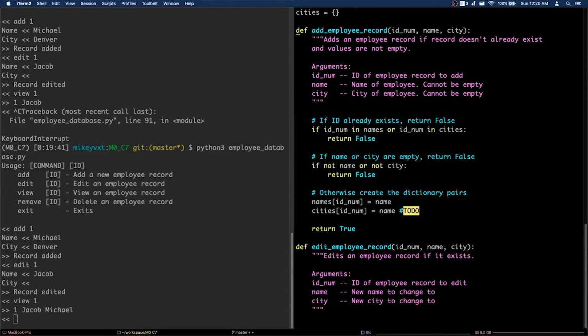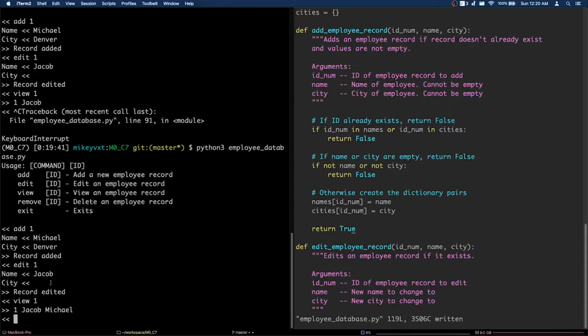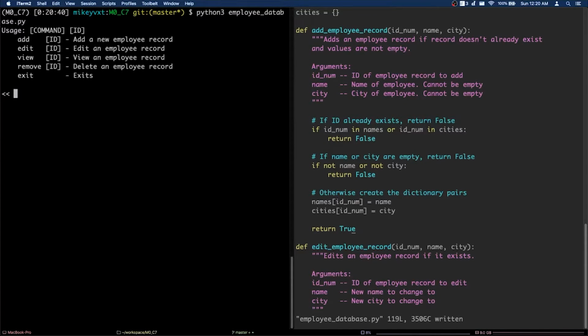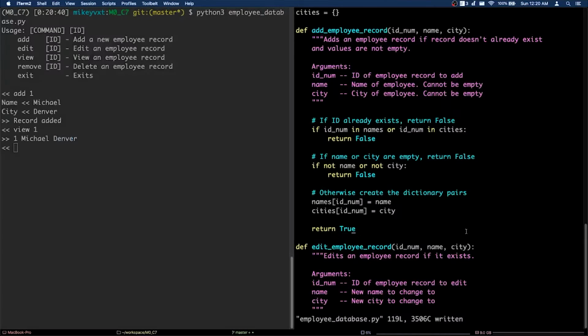So it looks like what happened here is 1 Jacob Michael. Yep. Okay, so earlier when we were going through the code together, remember how I marked this as a to-do as well. You see here how we set the city equal to a name? That should be equal to city right there, right? So that means that, when you see this kind of stuff, if you didn't know that, what you could have done is you could have done just add 1 Michael Denver, and then you could have just viewed the record immediately after that, and then you can see that it was correct.